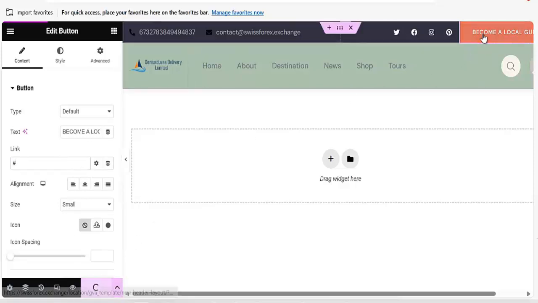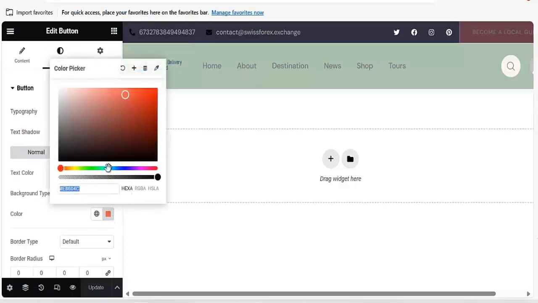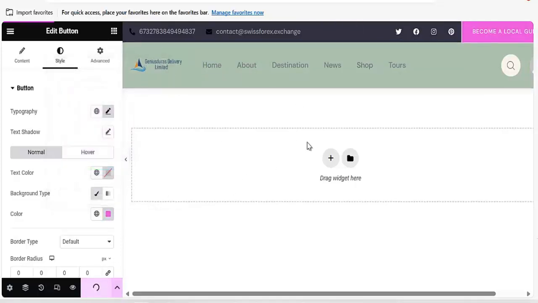Now the color is showing red. If you want to change the background color, come over to this style. You can see the color there. Maybe I want to change it to, which color will I use now? All right, can you see it? It's very easy. As you are editing, it's taking effect. Okay, this is for the header.